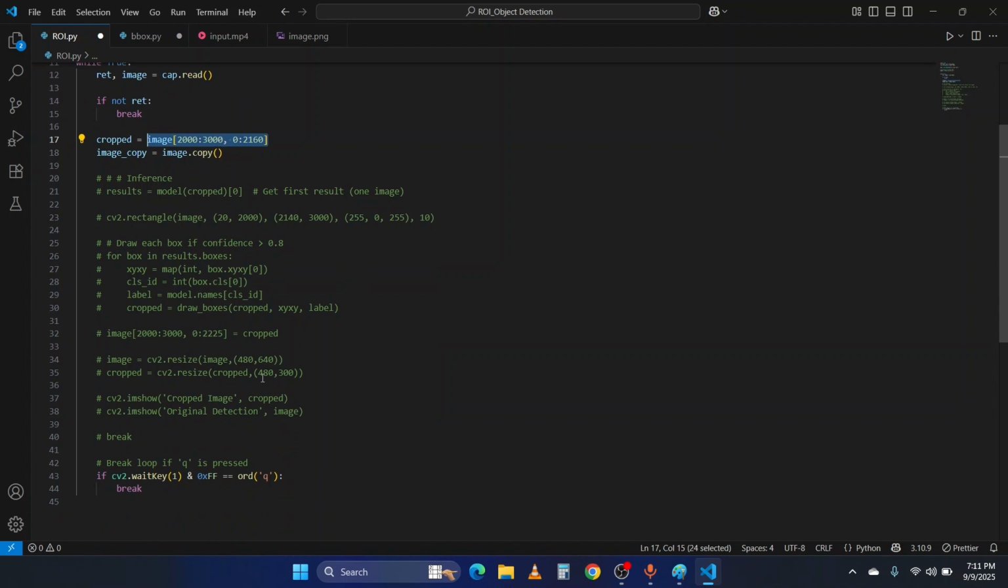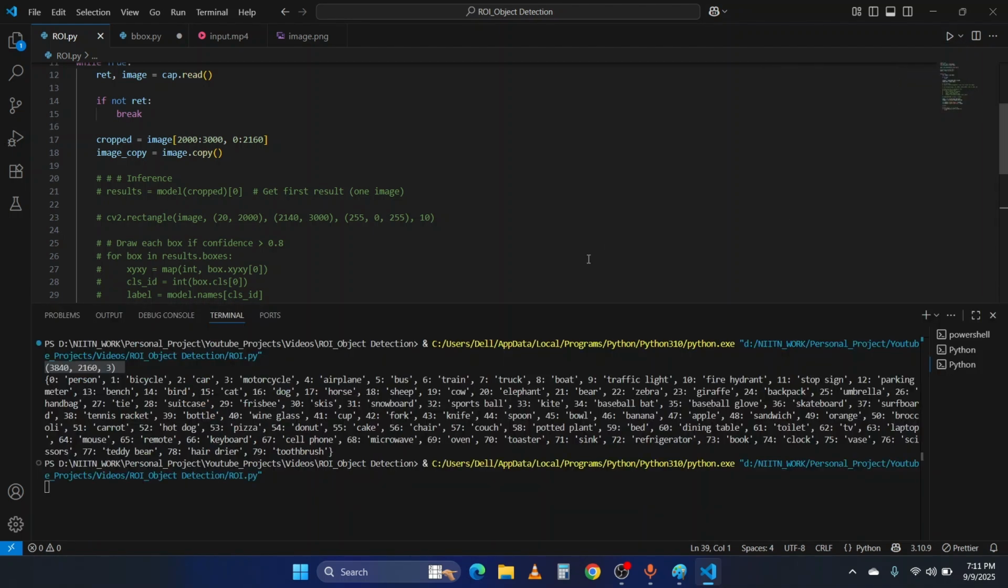This way I extract the cropped portion from the image. For better explanation, let me show you what is happening here. See, this is the original image and this is the cropped image. I already resized them to 640 and 480 by 300, and am just showing them. Let me save this and show what is happening. Wait a second, it will start. See, it started.